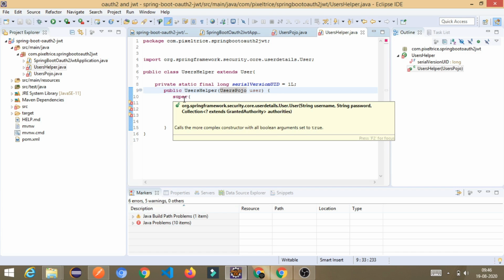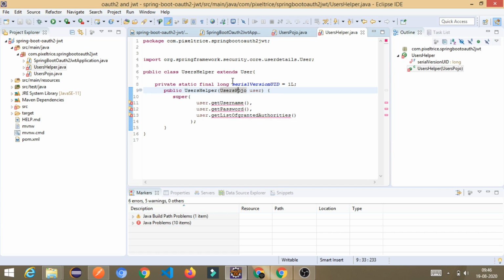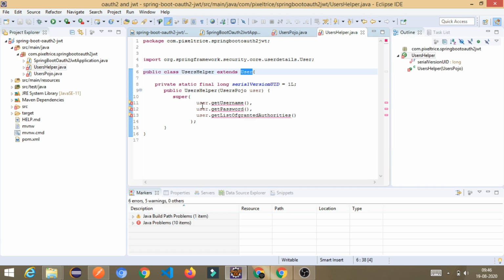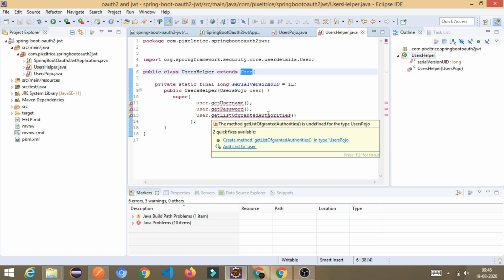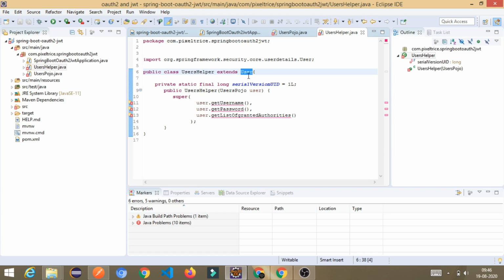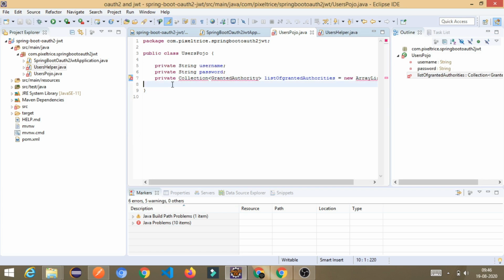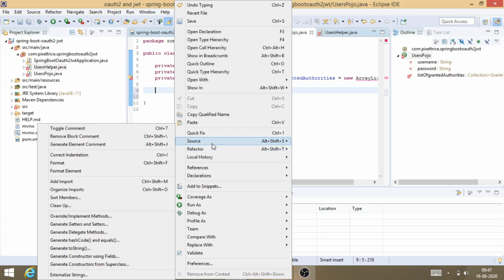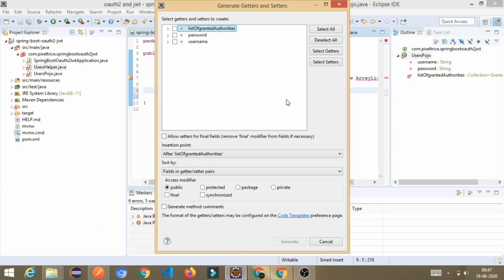Who is the parent class for this? User, because through inheritance we are inheriting the User class. So User is the parent class, and we are passing the username, password and list of granted authorities to the parent constructor. But see, it is giving an error because we did not create the getter and setter methods here. So we need to create getters and setters. Right click, go to Source, and generate getters and setters.